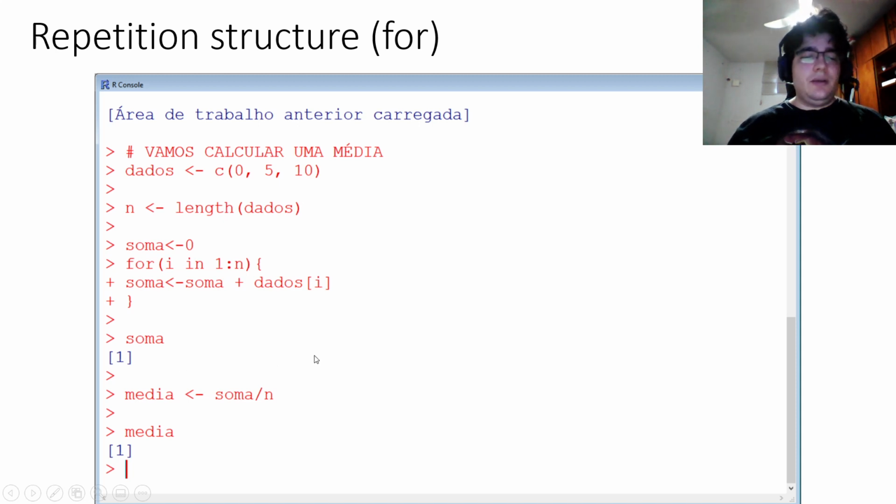Then we use the 15 value and divide it by the length of dados or data. This is called the mean. So this is an arithmetic mean done in R, using a for structure.